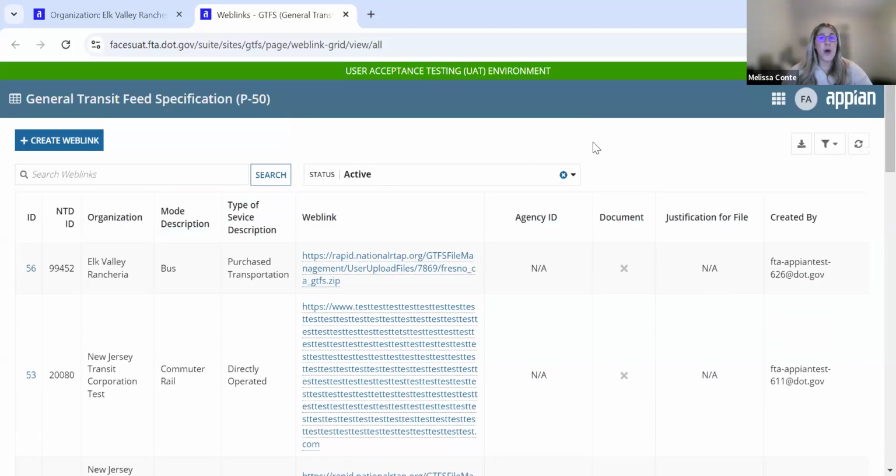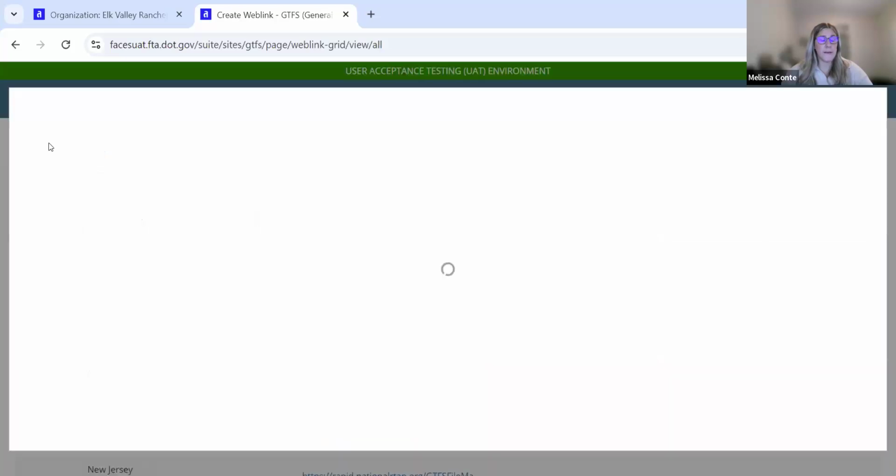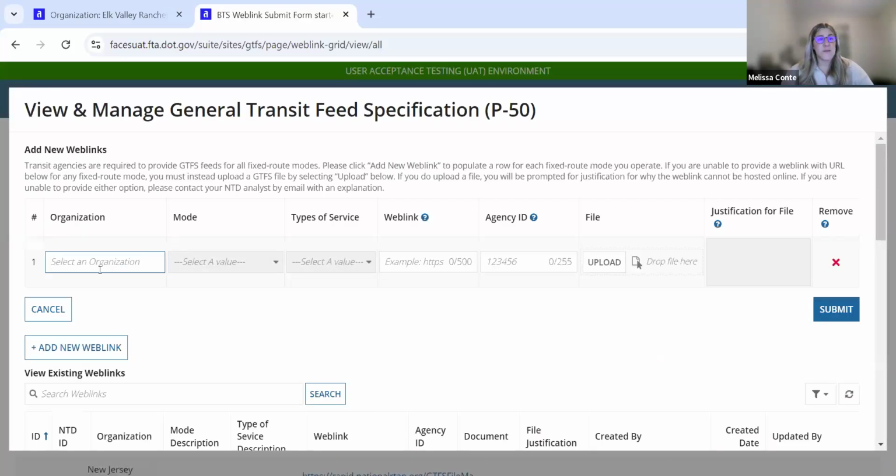But even if you don't have that use for this dashboard, you can also come in here and create a web link through this GTFS option here on the right. So what you'll do is the same process. You'll click create web link. And this will pop up again.